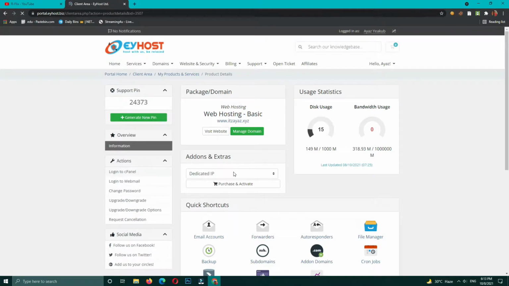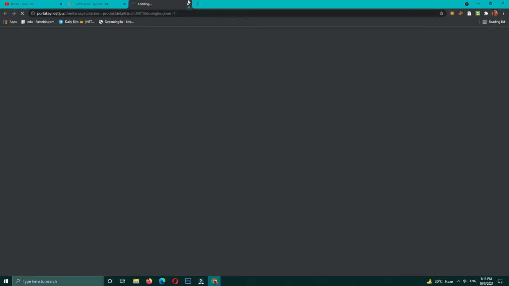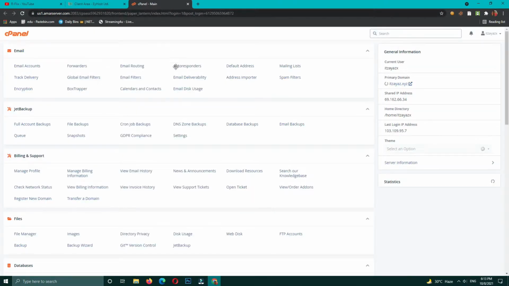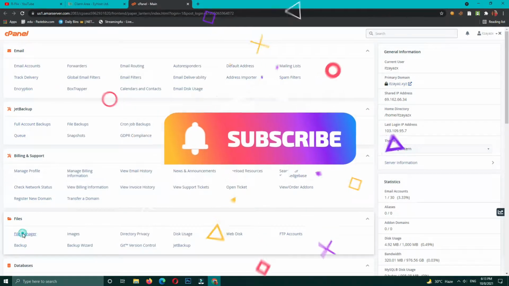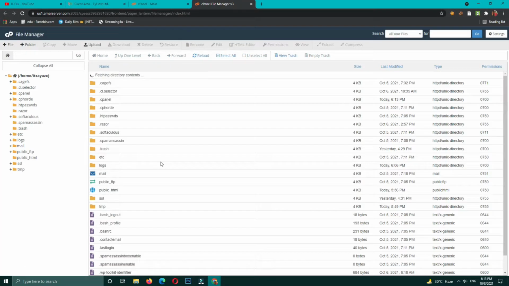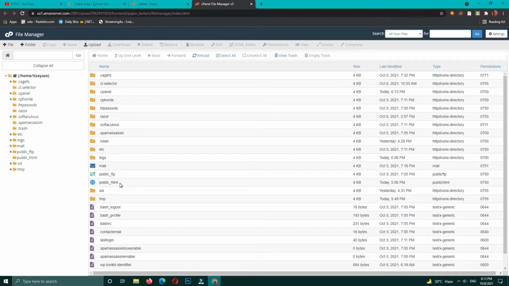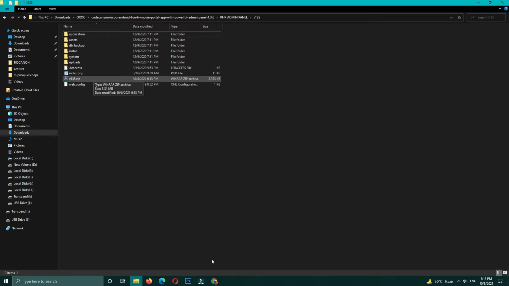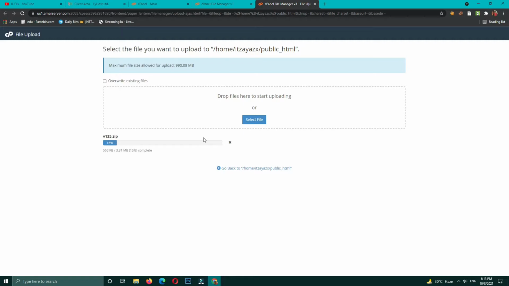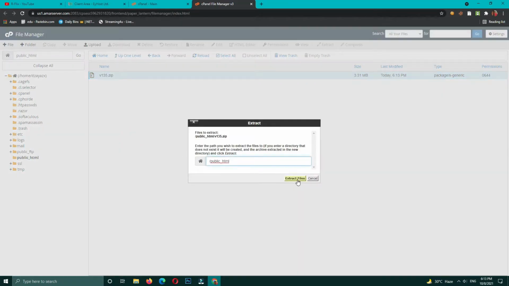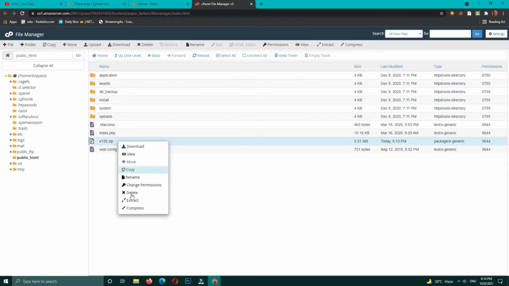Now log into your hosting cPanel and go to the file manager. In the file manager, go to public_html folder and upload your compressed zip archive. Now extract the zip archive. After extracting, now delete the zip file.